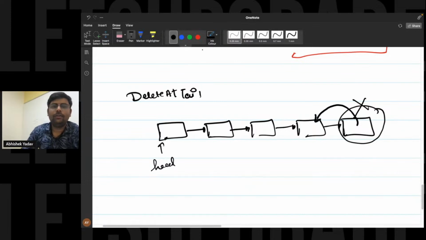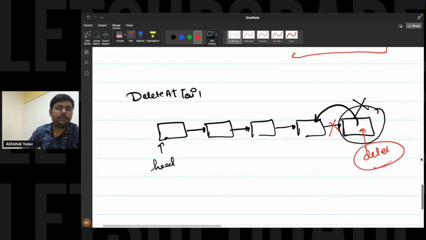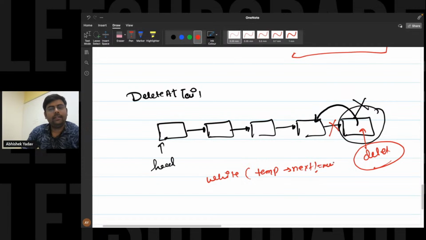So what will I do? First, I will break this connection. After breaking this connection, I will use the delete keyword to delete this particular node. That is your last node. This is clear. And now I know with the help of this while temp next not equal to null condition, I will stand at the last node.